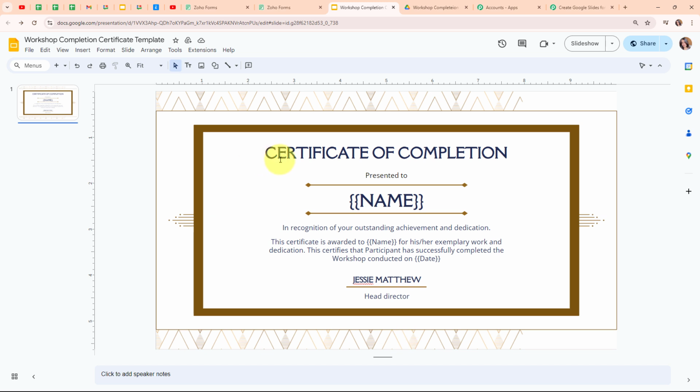So here you can see my template, and here I'm using some variables to generate new certificates for my new participants. I have used a variable in place of the name over here, the name over here, and the date over here. I want to use this particular template to generate certificates for every workshop.